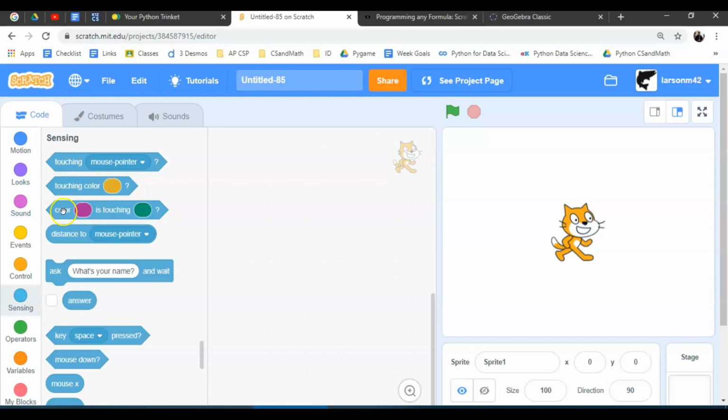If I wanted to do sensing, two colors are touching, how in the world does this block work? Or this command, I guess you'd think of it as, work? How does it sense the distance from my mouse pointer to this cat? Well, they programmed it in and they disguised some of it. Like notice how this ask block just asks. It doesn't convert to an integer. They've hidden some things, right? And that's really important to understand.